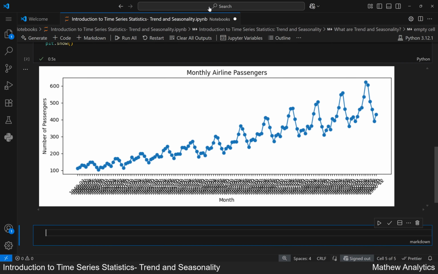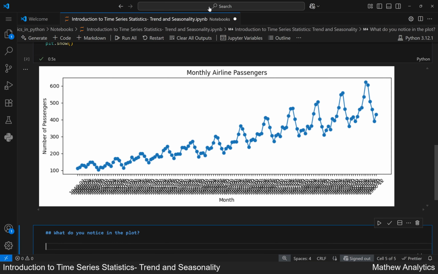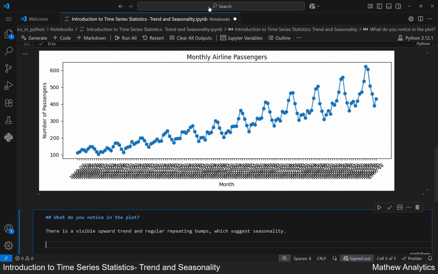What do you notice in the plot? There is a visible upward trend and regular repeating bumps, which suggests seasonality. Let us learn how to separate these patterns.